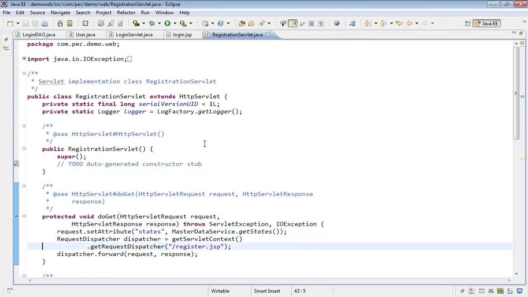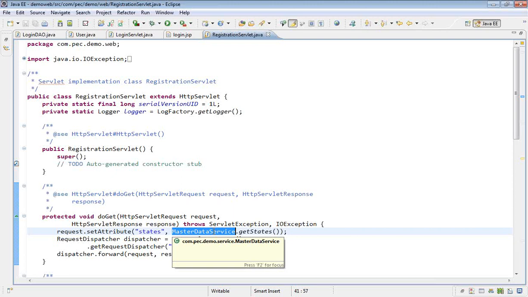Now what happens is I am populating the states drop-down values here. The layer that I'm following is the servlets. JSPs are only for presentation purposes. The servlets are for controlling. They take the control from the user. When the user hits the browser, control first comes to the servlet. Then if it has to talk to the backend and get some data to display on the screen, it will get the data, prepare the data, and give the control to the JSP.